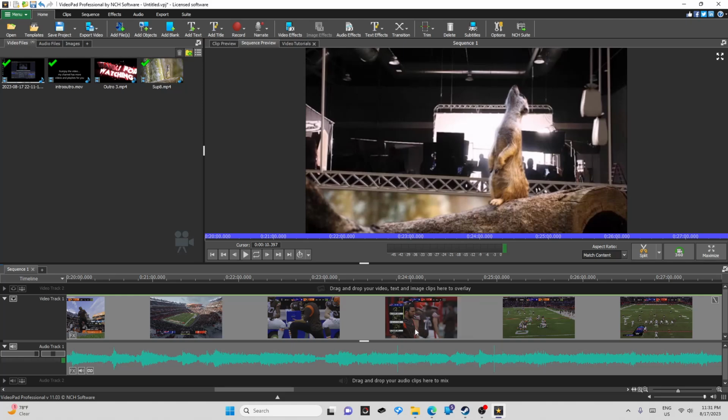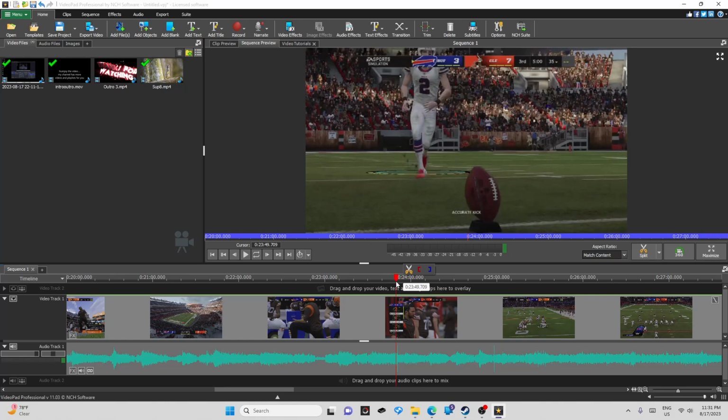Now I'm going to left click on it so that it stays highlighted. I'm going to put my cursor right here. Now I'm going to come over here to these options. This first option will move the cursor all the way to the beginning. This second option will move my cursor to the beginning of the sequence, to the beginning of the clip.